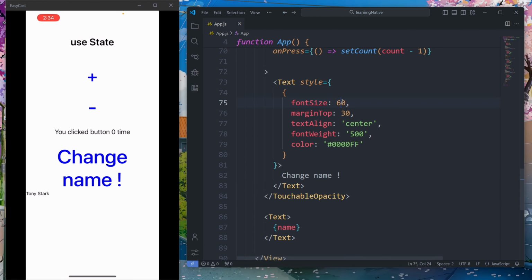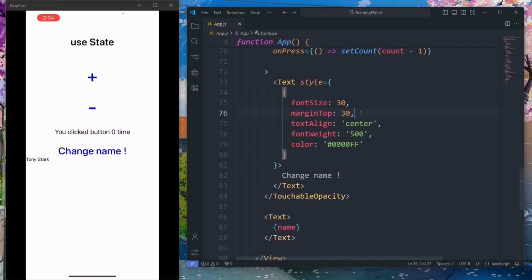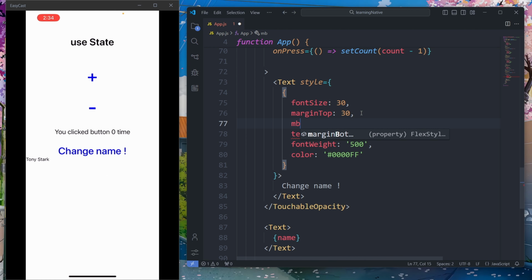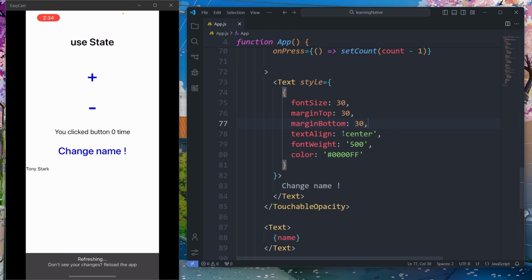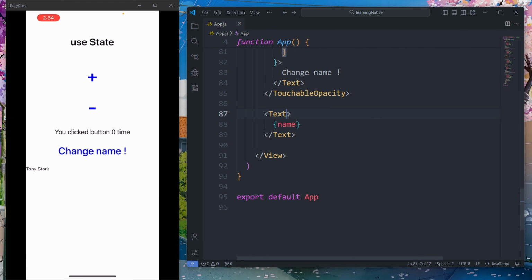Let's decrease the font size to 30, I guess. Great. And margin bottom to 32. Great.